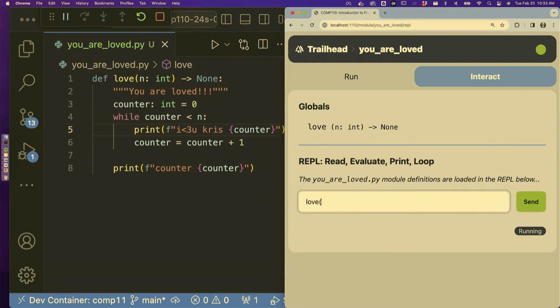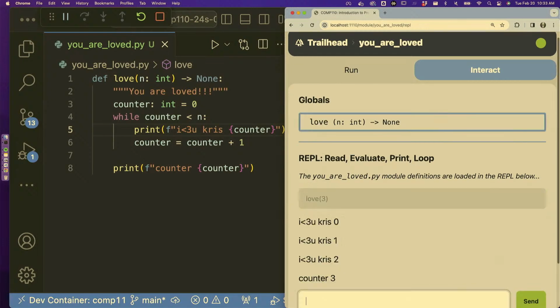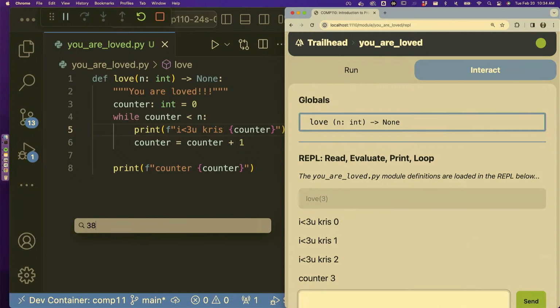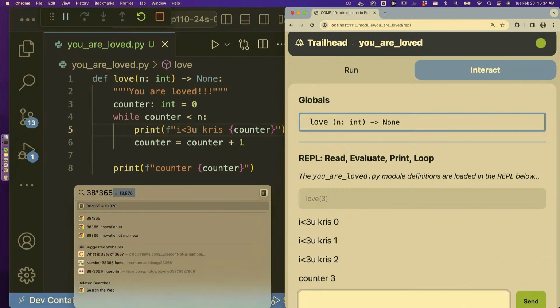So now we've got a slightly different program here. If I did love 3, we can see that, of course, my computer is giving me some love. But the example that I want to give you is, well, I don't know. Think about how old you are, how many years old you are. I'll give this away while I still can. My birthday is coming up. I'm 38. And there's 365 days in a year.